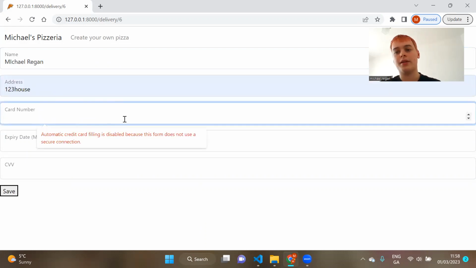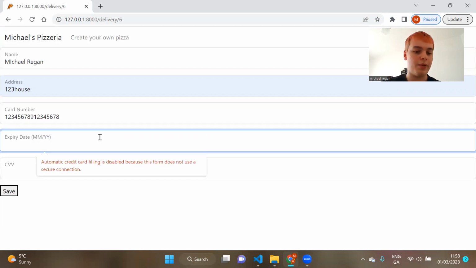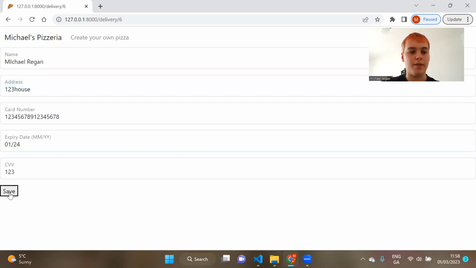So the card number slot here, it's a decimal field, but it has custom validations in the models.py file. So it has to be 16 digits long. So if we say 1, 2, 3, 4, 5, 6, 7, 8, 9, and then for the sake of this demonstration, we make it 17, and then we fill in our valid expiry date, the 1st of the 24th, and then a valid CVV, and then we say save. It's not going to work because this has to be 16 digits long.